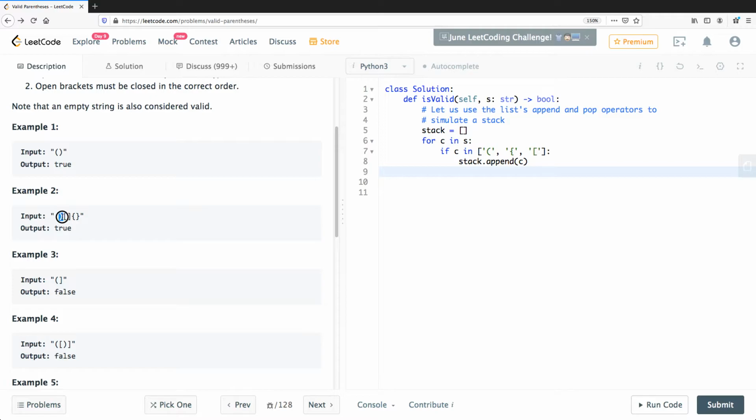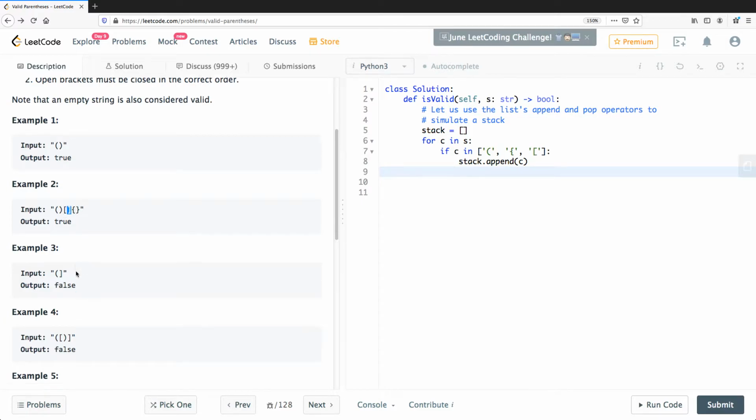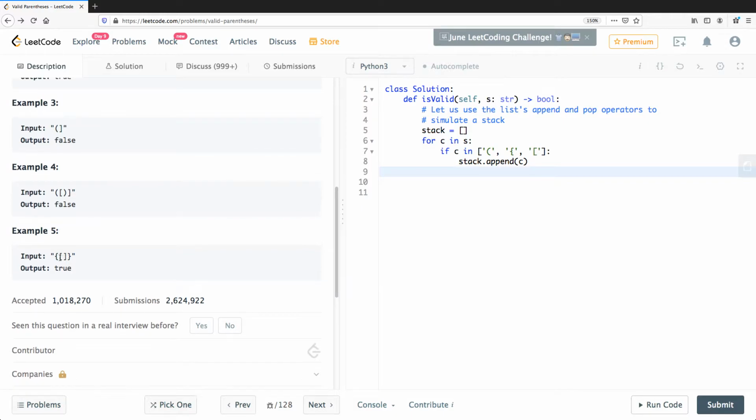Like for example, here the same thing. You append, you pop, there is a match. You append, you pop, there is a match. And here, let's say you append, you pop, there is a match. You pop again, and then you see that there's a match.